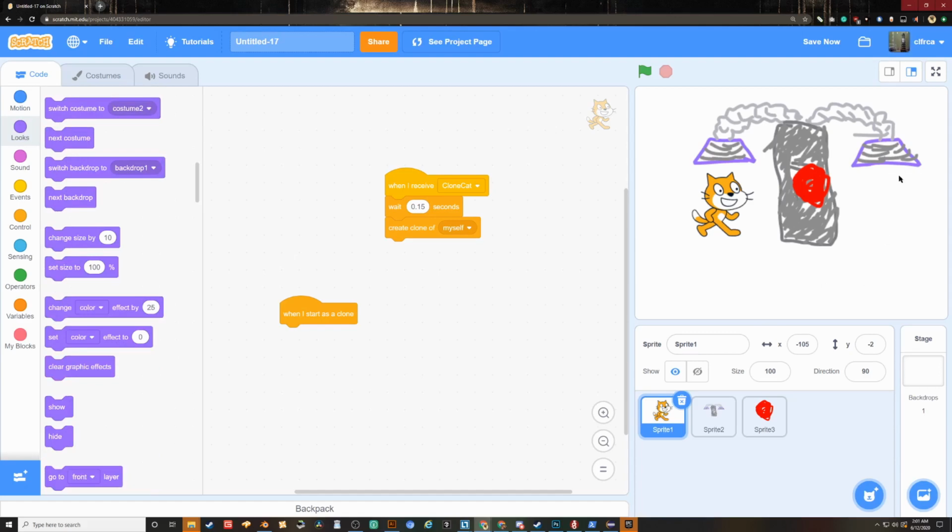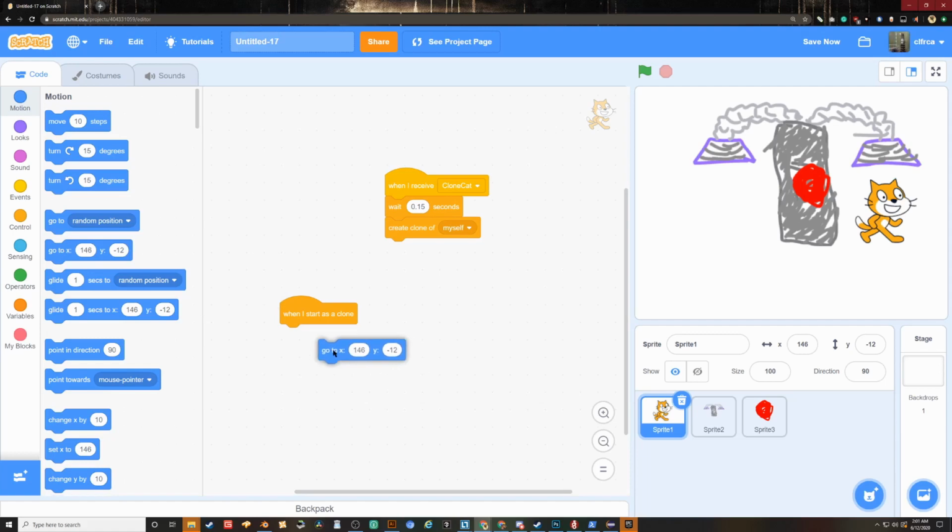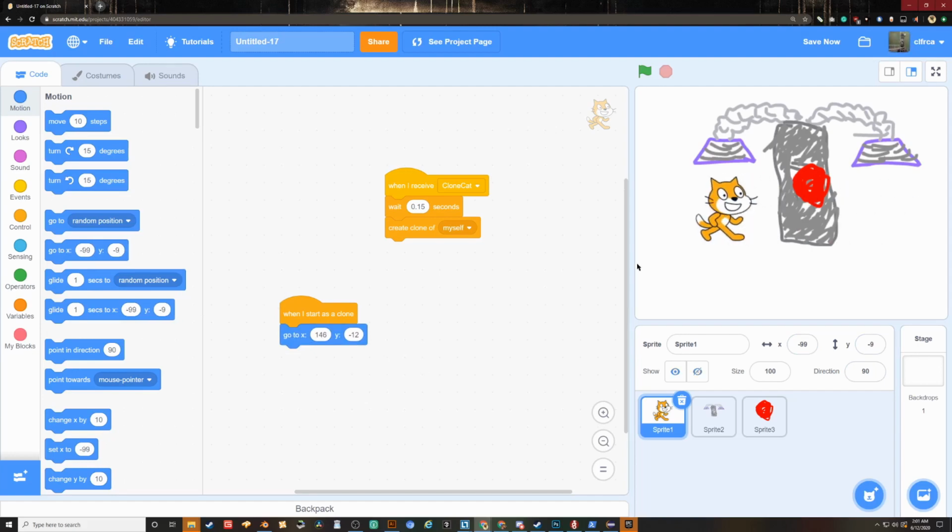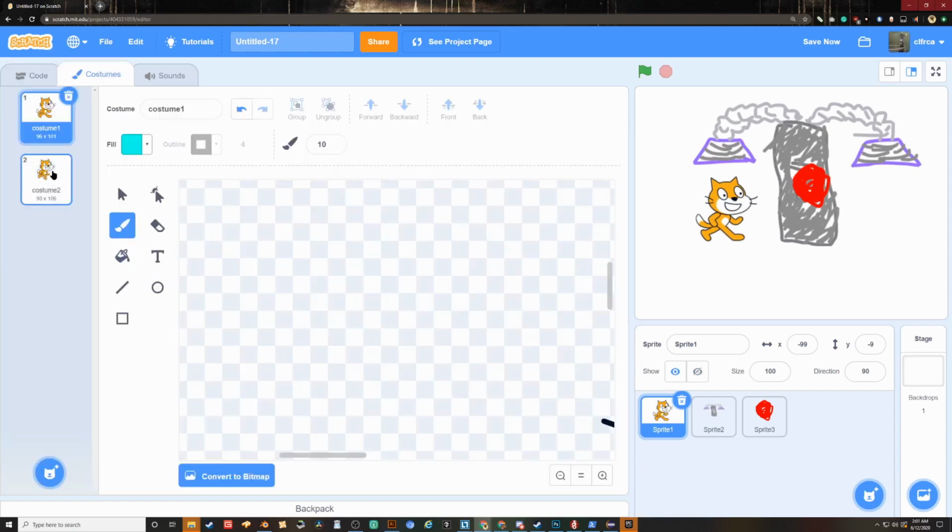And how we're going to do that is we're just going to move this over here, and it'll tell us the X and the Y. So here, we just say, go to there. Go to X position 146, Y position -12. And let's just bring it back over here, because that's what we're going to do. And then here, we want a second clone costume.